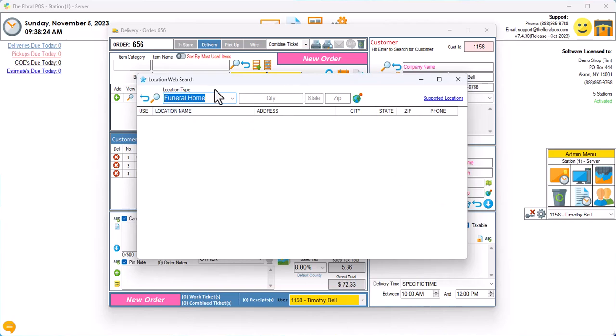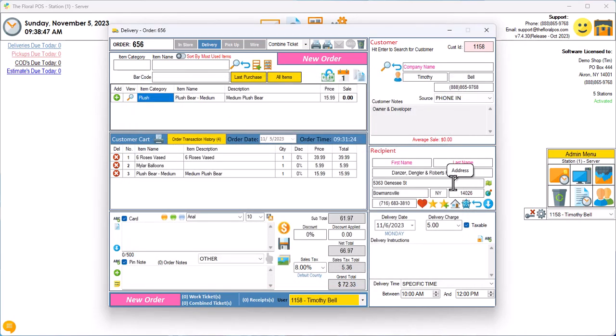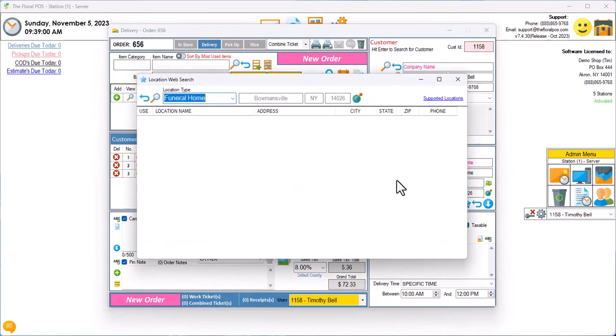Let's say you want to see funeral homes around our flower shop here. We live in Akron, New York. So I just put the city, state, zip here, select funeral home, and hit search. It goes to Google and pulls out all the funeral homes in this area, with phone numbers and everything. You can easily grab this information and add it to your order. And if this isn't already in your system as a frequent address, you can just hit the plus button here, and now it's added. Pretty cool.